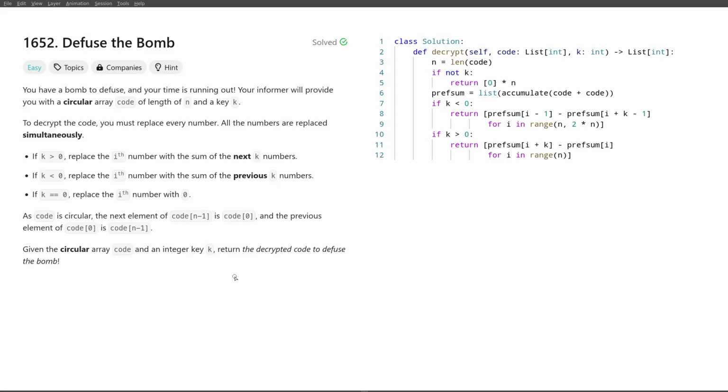Everyone, today we'll talk about the solution to the problem Defuse the Bomb. In this problem we're given some circular array and we want to calculate for every position the sum over some sliding window of k elements either before it or after it, depending on what the k is.